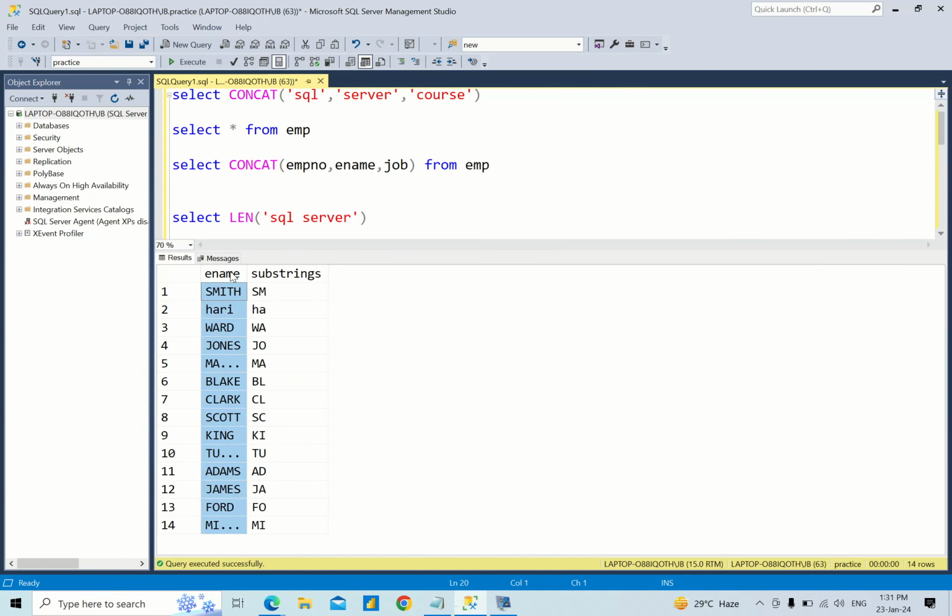So these are the employee names. Okay? So our requirement is 1 comma 2. So SM: S is the starting position and total length is 2. SM HA WA JO, like that it will return the data. Got it?